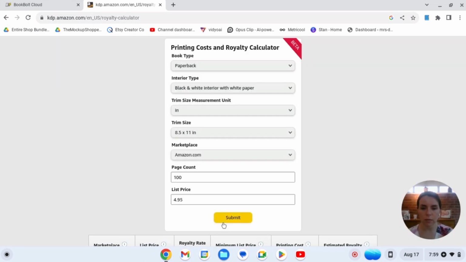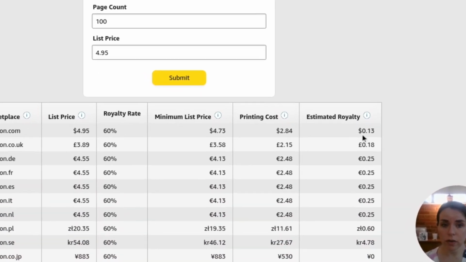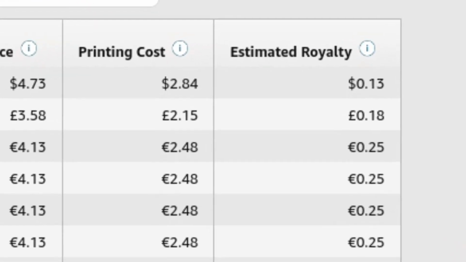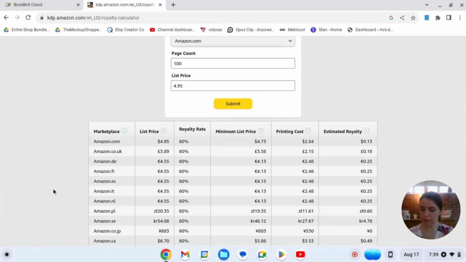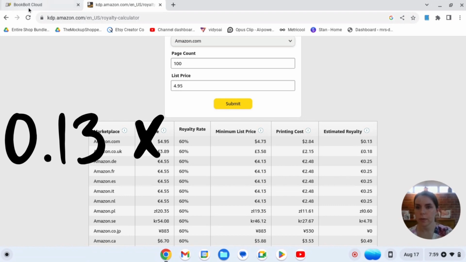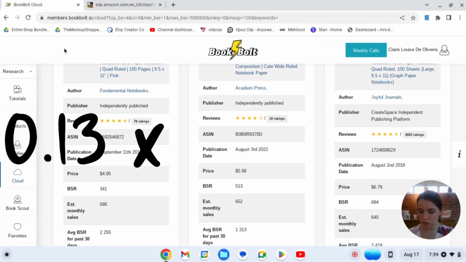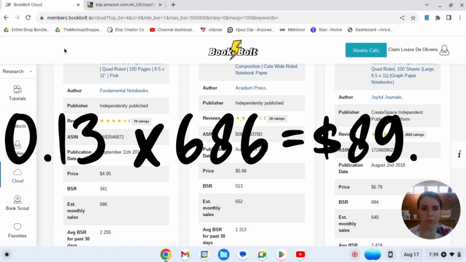Then there we can go to submit. That's going to tell us our profit per book. So only around 13 cents per book. So if they are selling, let me just get my calculator on my phone. So 0.13 times, they were estimating monthly sales at 686. It's about $90 a month.